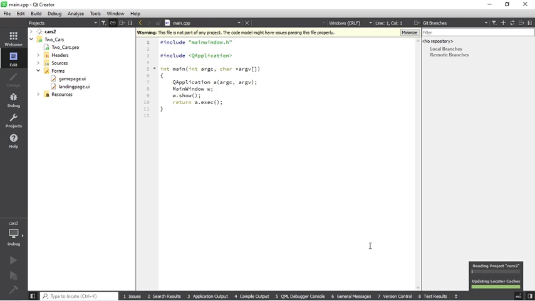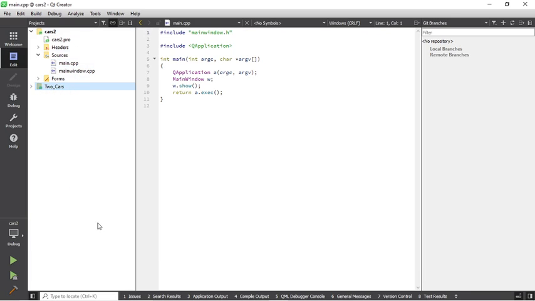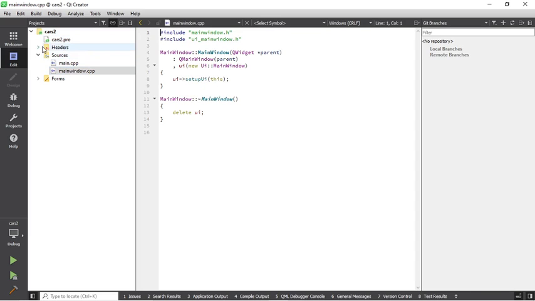Now when you start, it builds a basic template. This is the old one. This is the new one we're working on, so let me close the old one. This is what we're working on now. It's a very basic one: main.cpp, the mainwindow.cpp, mainwindow.h is the header file, this is the CPP file, and lastly, this is the UI file.